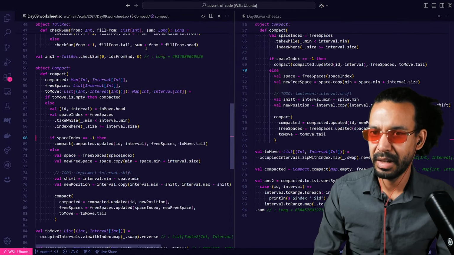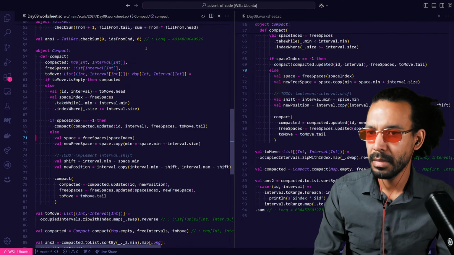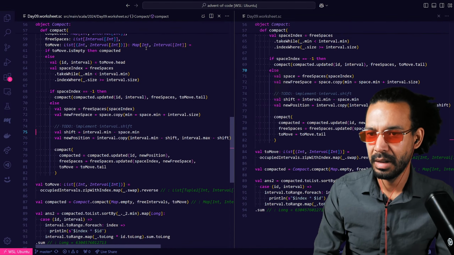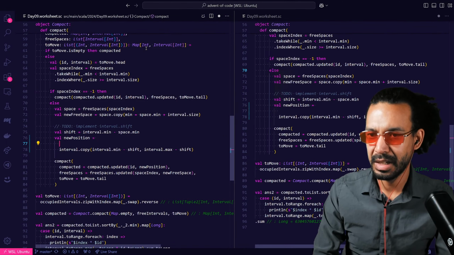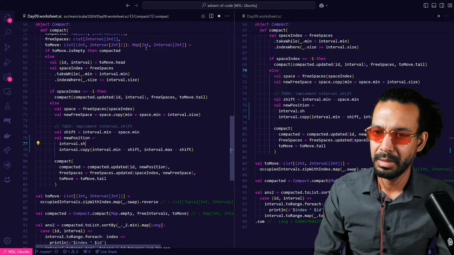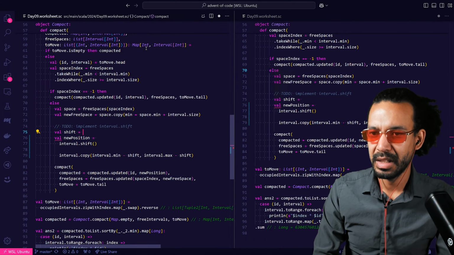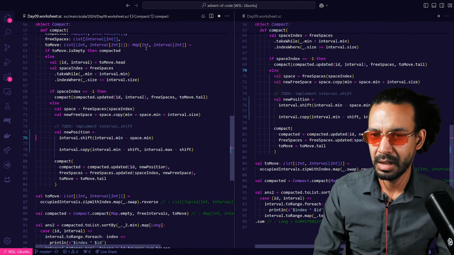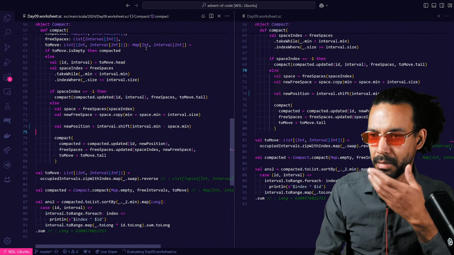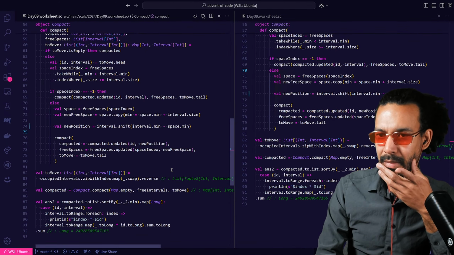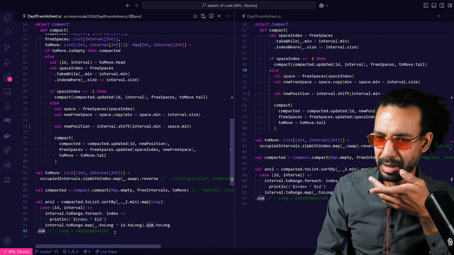So let's use that here in day 9. Shift. Great. So now instead of doing an interval.copy, our new position is interval.shift. I don't like that name, we should give it something more specific, by this distance. Okay, that should still work. Let's make sure that's still correct.